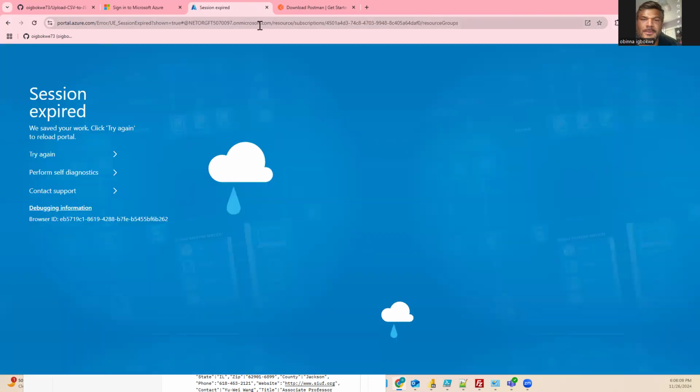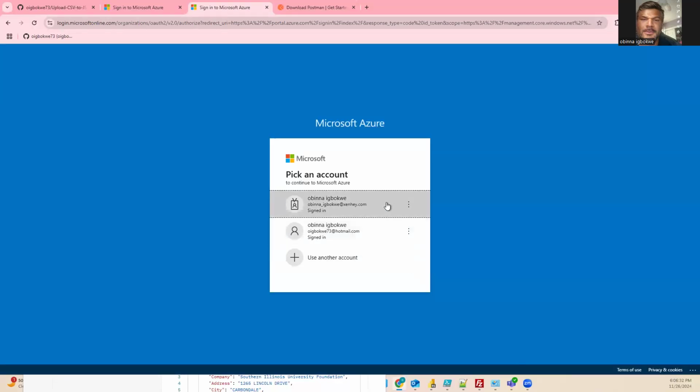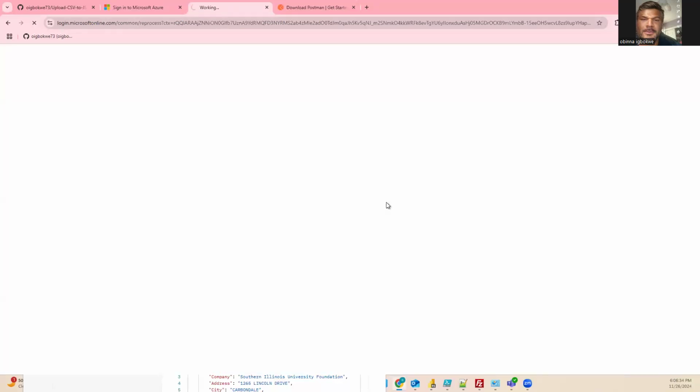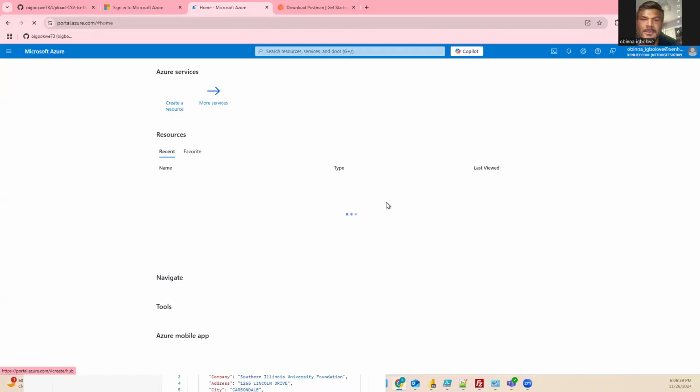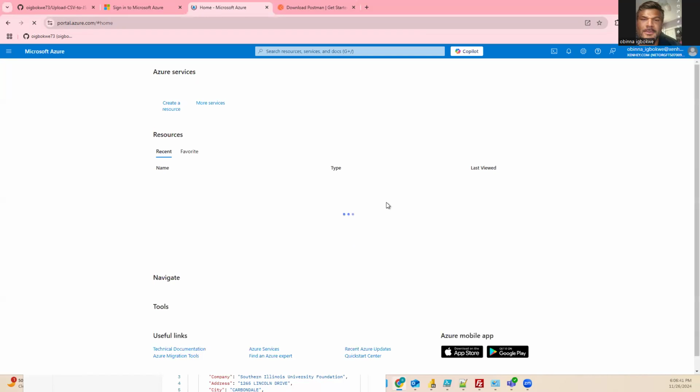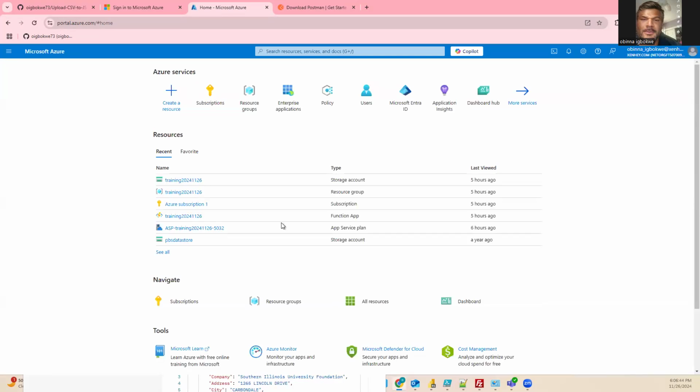Oops, it's expired. So we log back in again. And that's one thing you should be aware of: the sessions don't hold on. You probably have to authenticate every time you log into the portal, depending on how long the session is open for. So you will get this session expired every so often. It's a little slow today, but it's going. So now we've successfully logged into the portal.